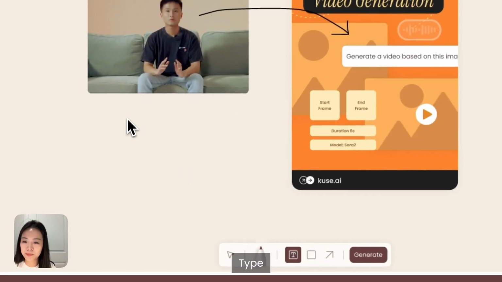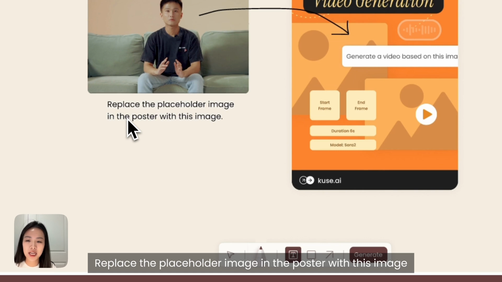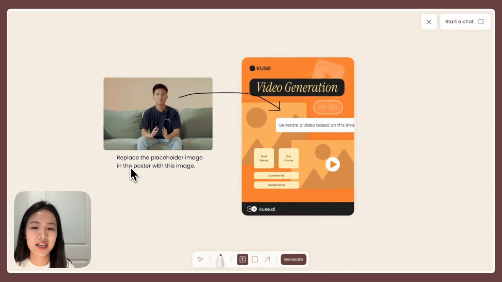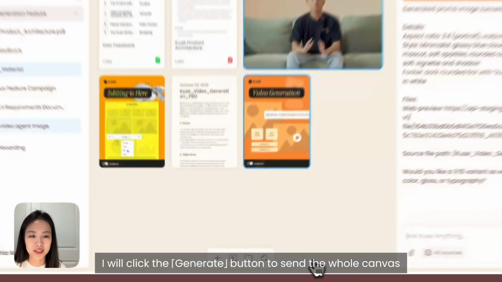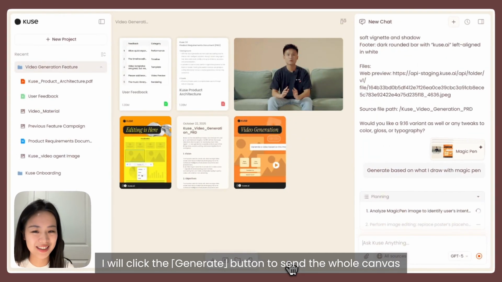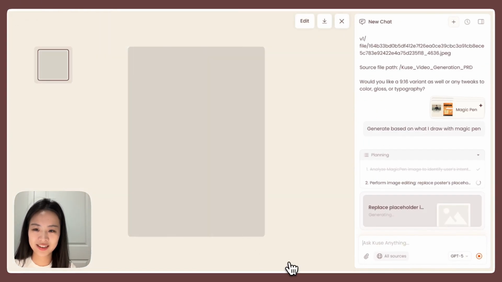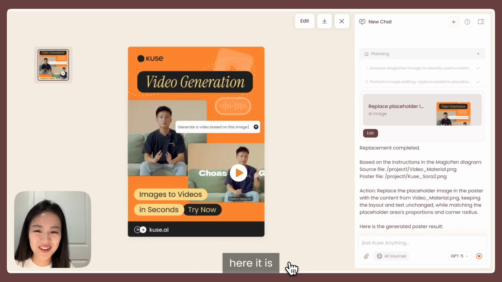type, replace the placeholder image in the poster with this image. Then I will click the Generate button to send the whole canvas. And wow! Here it is!